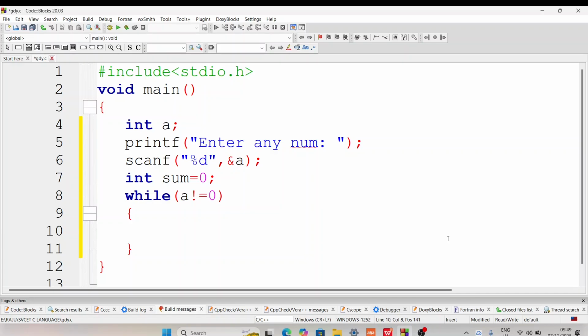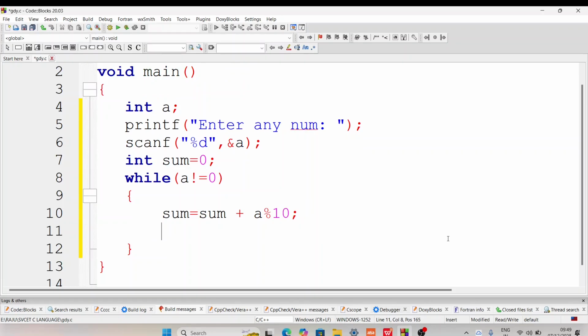So sum is equal to sum plus. Sum was initially 0 actually. After separating the last digit, what we have to do? We have to add it into some variable, that is sum here. So A modulo 10. Then again reducing the input, that is A is equal to A divided by 10. That's it. We have done the two operations.